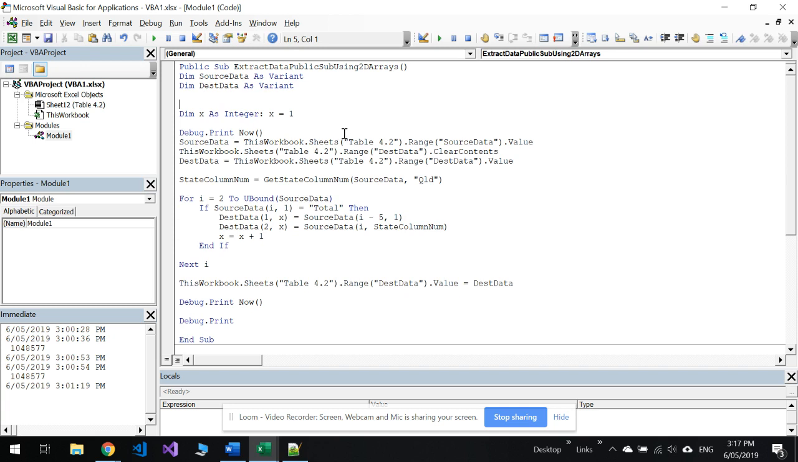So what I'm doing here is pretty much what I said before: I'm going to go through and extract the totals, then count back 5 rows to get the subheader related to that total, and then put that in the destination range.